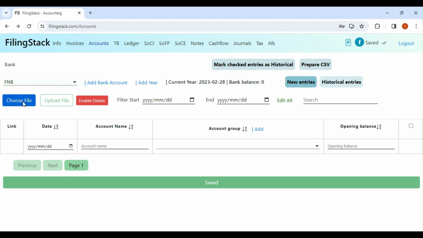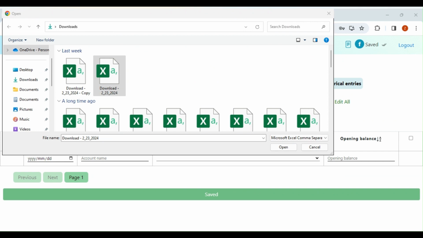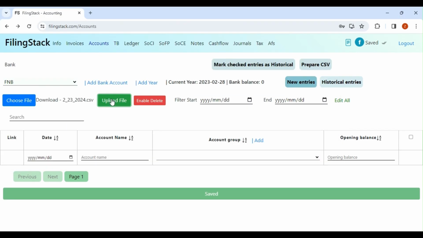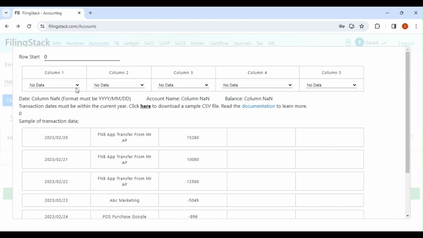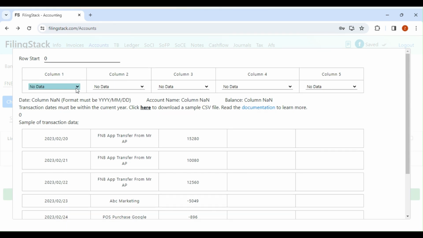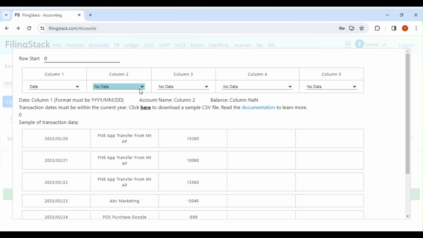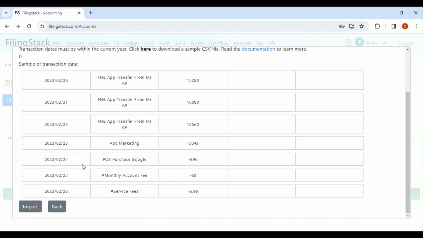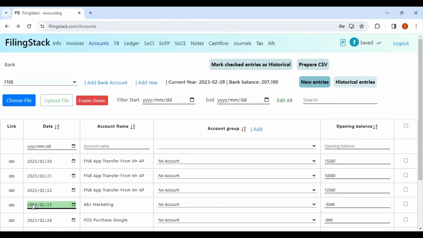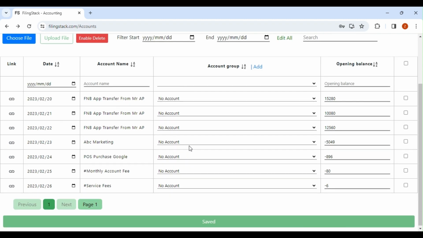Thereafter, I can click on Choose File, and I can select a file that I have saved. I can then click Upload File. Thereafter, we'll need to tell the software which column has which data. So in column 1, we have the transaction date. Column 2 has the transaction description or account name. And column 3 has the transaction amount or opening balance. I can then click Import, and all of the transactions will then be imported.